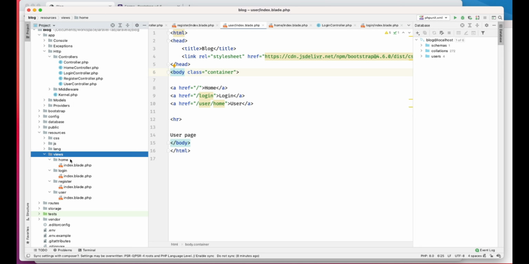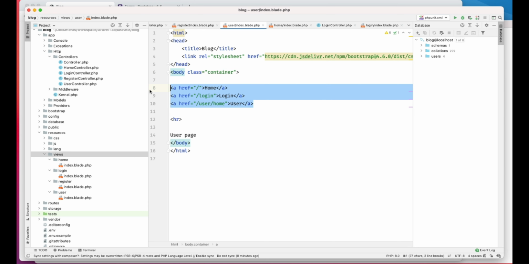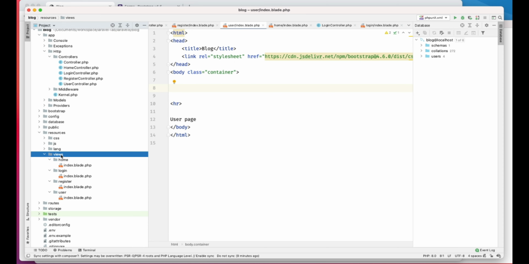For that, we'll just create another file here. Let's name it, let's cut it out and create another directory.